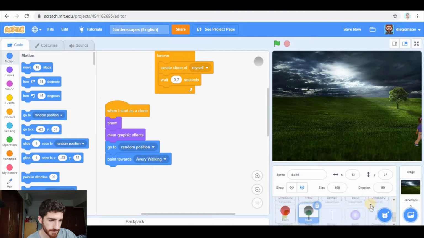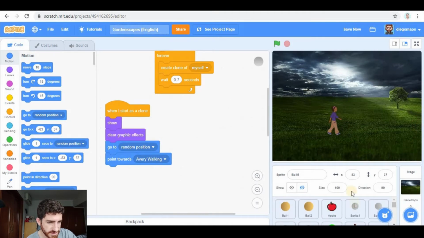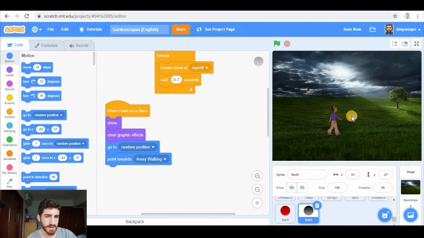But it has a problem. Imagine Avery is here and the ball appears in a random position, which is this one, and then starts moving. Obviously we're not gonna have enough time to react, so we're going to lose for sure. So what are we gonna do?